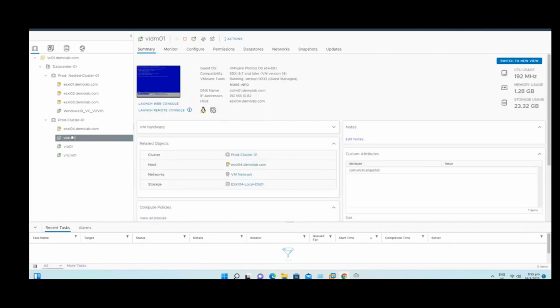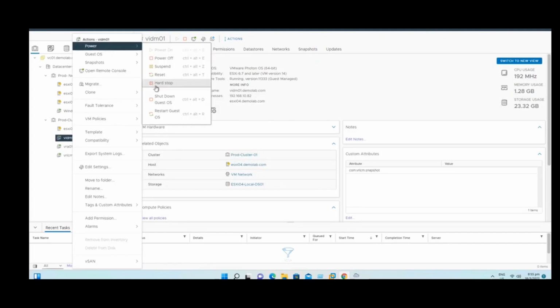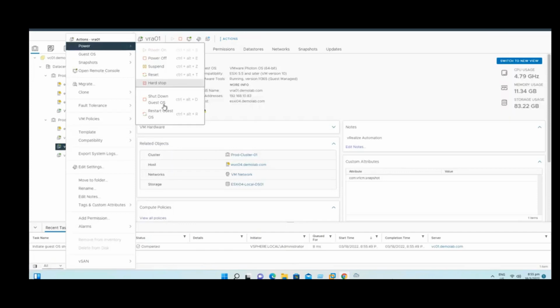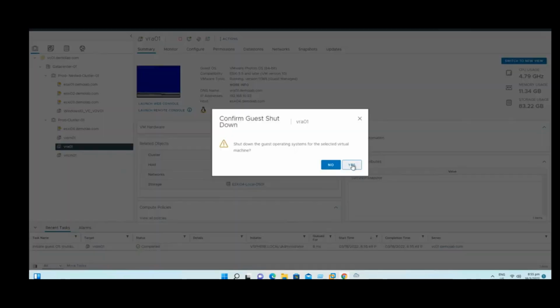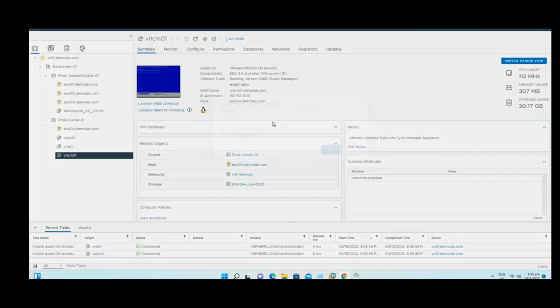While removing, there is no specific sequence. You can just power off the VM and remove it from the ESXi host. So go to the VM, right click and shut down guest OS. In the same way for the VRA virtual machine, shut down guest OS. And in the same way for LCM, shut down guest OS.